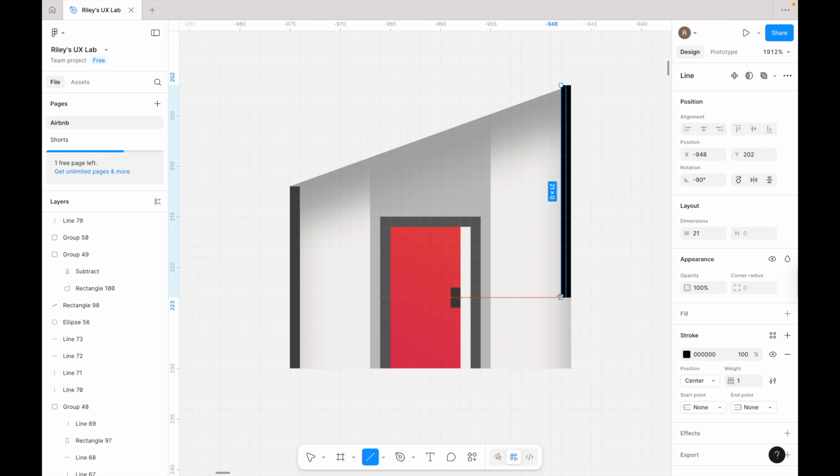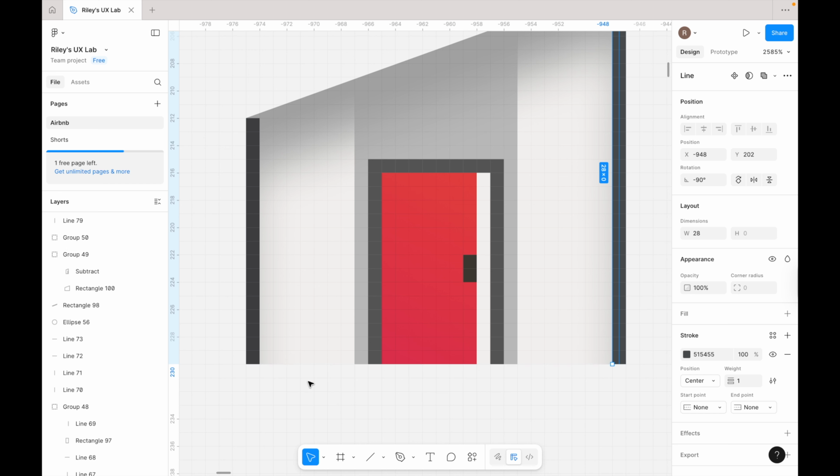We'll create a second line, drag from this corner. We want it to bottom line here and match up with the edge there. We'll change that stroke or fill color to a 515455 at 100%. And we need to make the planter boxes here.